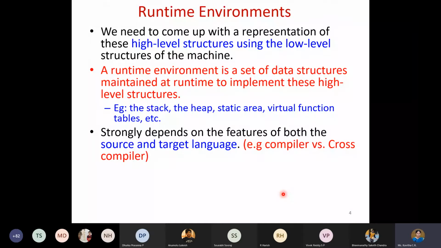And definitely, there is one more thing that is required, the compiler versus the cross compiler. See, we have only dealt with the source language and the target language. Source language is the language you use for your source program.